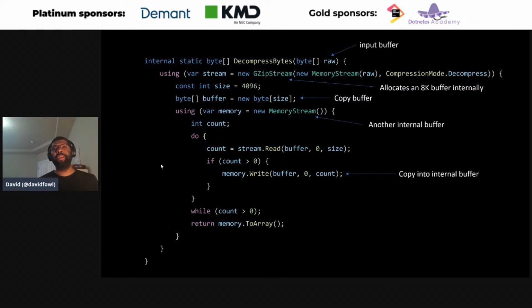And then we read the data from the gzip stream, and then we write it into the memory stream. So we get the overall set of decompressed bytes. And we loop while we have data left in the gzip stream. And then we do toArray. toArray will take the internal buffer in the memory stream, create one of the correct size based on the number of bytes that were written, and return that.